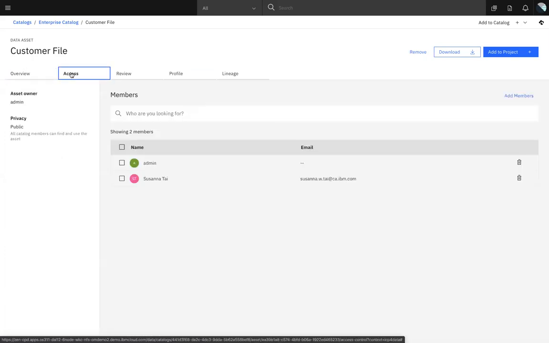To talk a little bit about access, I mentioned that you can restrict access by different catalogs. You can also restrict access at the actual asset level. And the third method is through data protection rules, which I'll show you, that will let you, based off of metadata, anonymize or restrict access to those assets with that metadata.